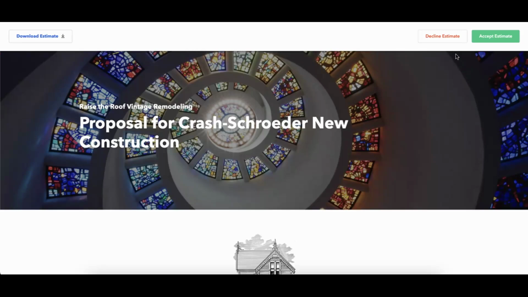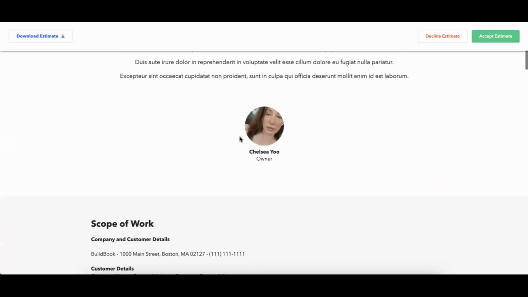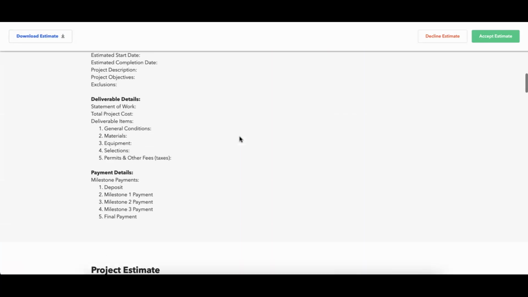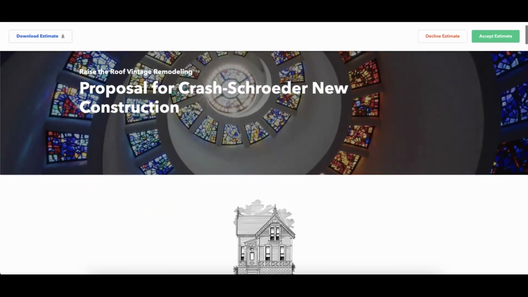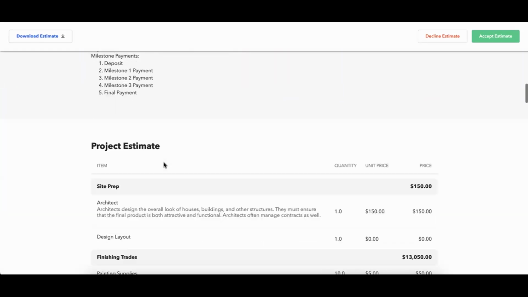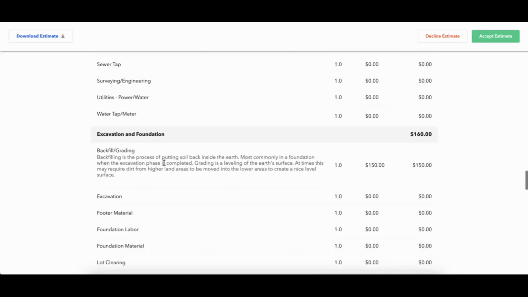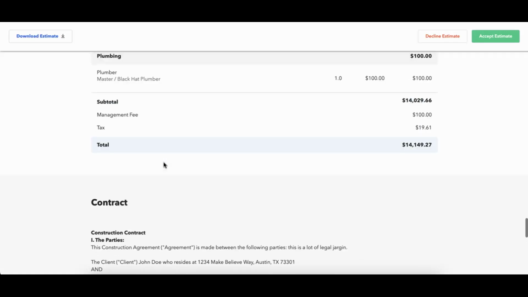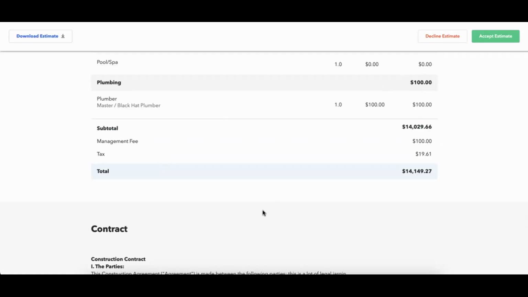We can click on view estimate. And then in the top right corner, they'll have a decline or an accept estimate. And in the top left corner, they'll have the ability to download their estimate. Additionally, they'll see any of the objects that you allowed them to see that you didn't toggle off. So I didn't toggle off any of mine, which they'll see scope of work. They'll see the entire project estimate broken out just like how I had it in my client view.